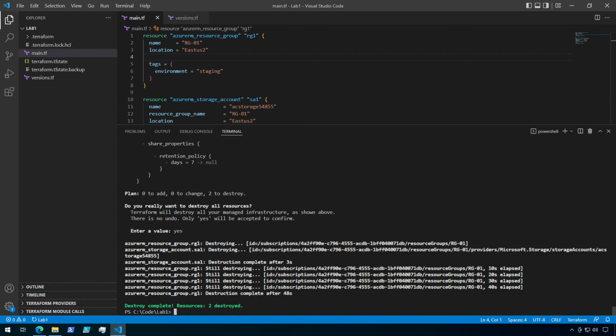Now that we've covered how to create a Terraform configuration for Azure, in the next video, we'll take this configuration a little further by adding a couple more resources and making the code a little more flexible.